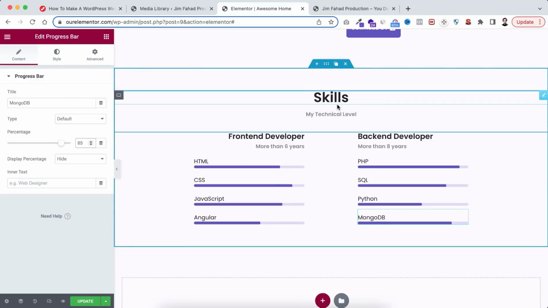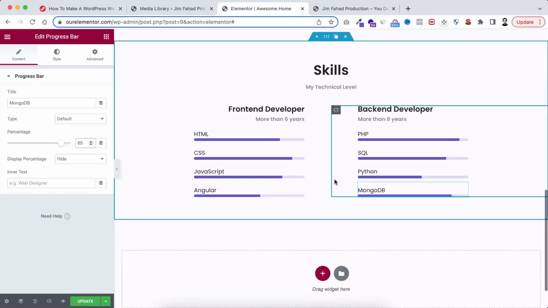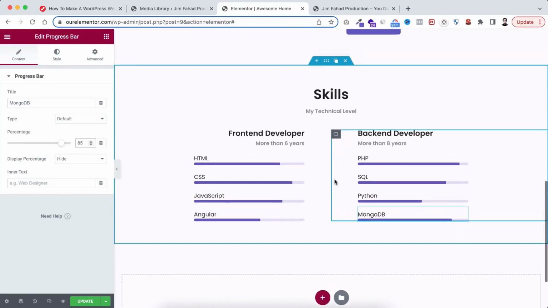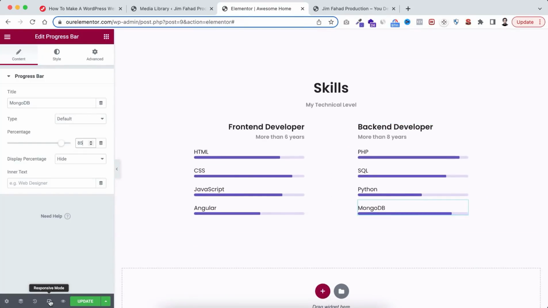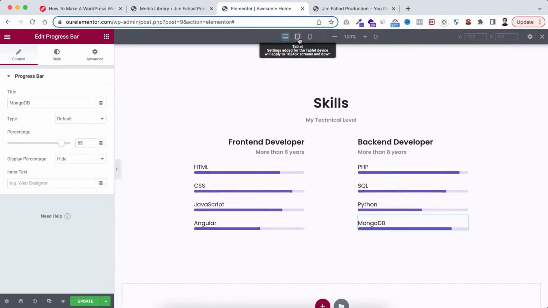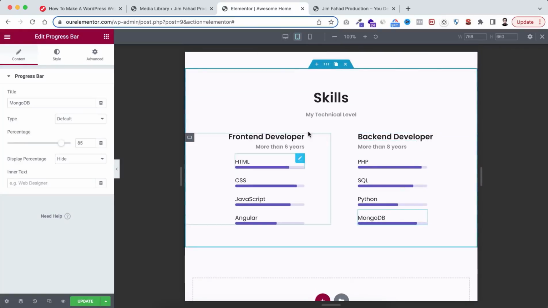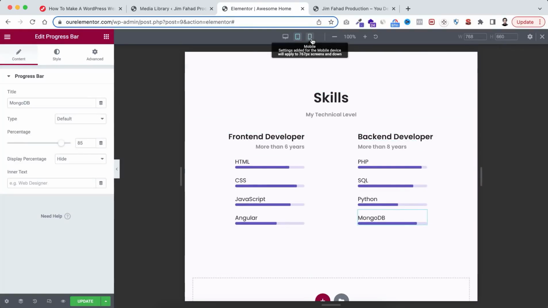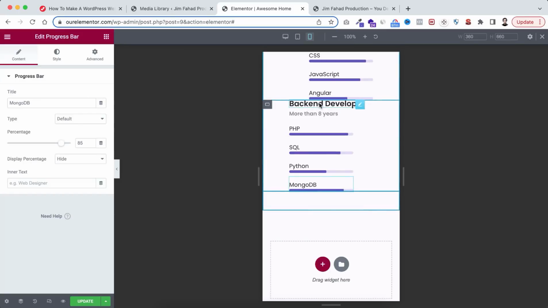So the skills section is now looking great. Let's now check how it's looking on tablet and mobile device. So to check its responsiveness, from here go to tablet device. On the tablet device it also looks great. Let's now go to mobile device. On mobile device everything is looking great.